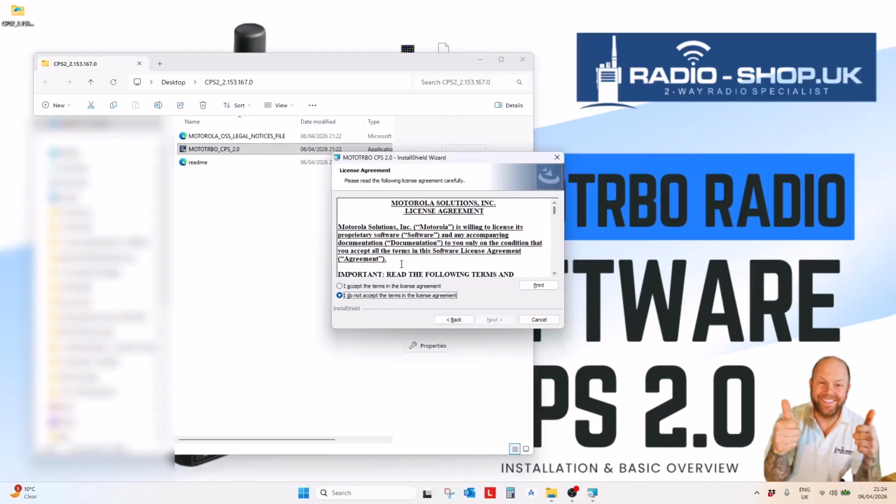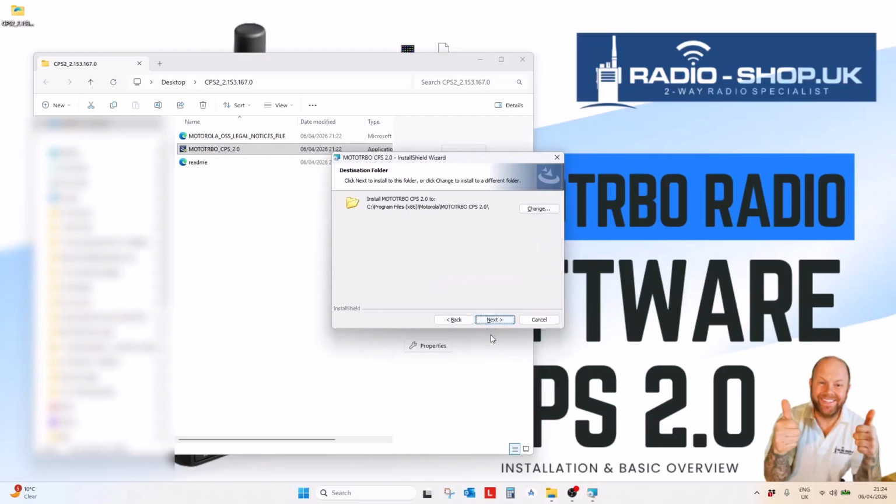Read the terms and conditions. I always install it to default, that way you can find it.